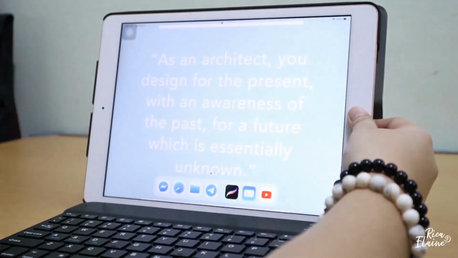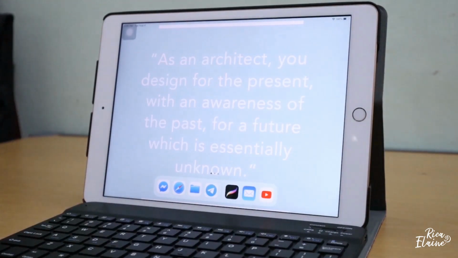When you open my iPad, the first page is just blank. What you could only see is the wallpaper and the dock. Because I want a space where I can see and appreciate my wallpaper. My wallpaper is a quote by Norman Foster, who is an architect. And in case you didn't know, I am an architecture student from PLM and I am an incoming sophomore.